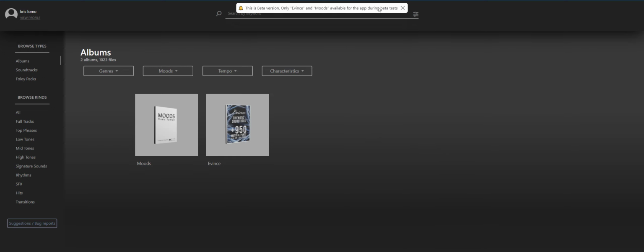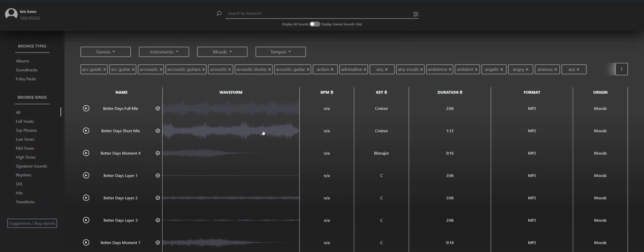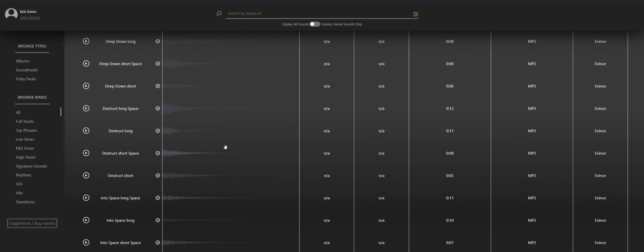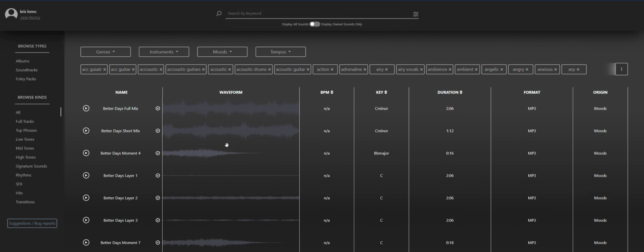Just close this window here, and what you can do now is start working with your packs. When you go to the All view, you'll see literally all the sounds that are coming from both of these packs, from the Events and from the Moods.